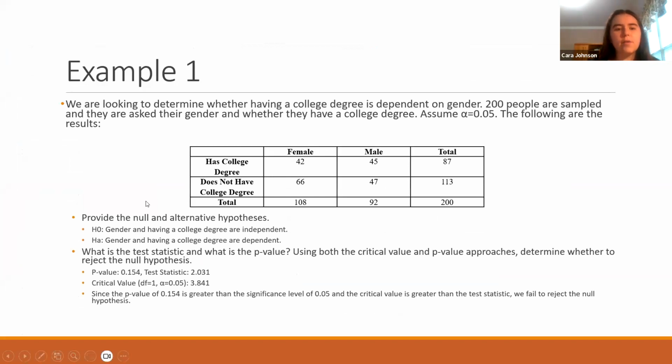Since the p-value of 0.154 is greater than our significance level of 0.05, that means we fail to reject the null. And then with the critical value approach, if the test statistic is greater than the critical value, you reject. So since the critical value is greater than the test statistic, that means you're failing to reject.